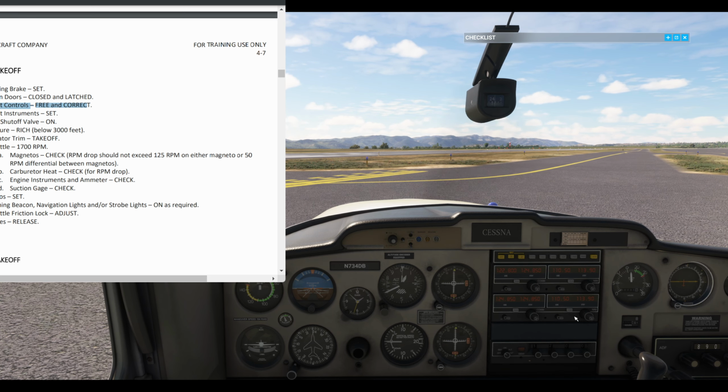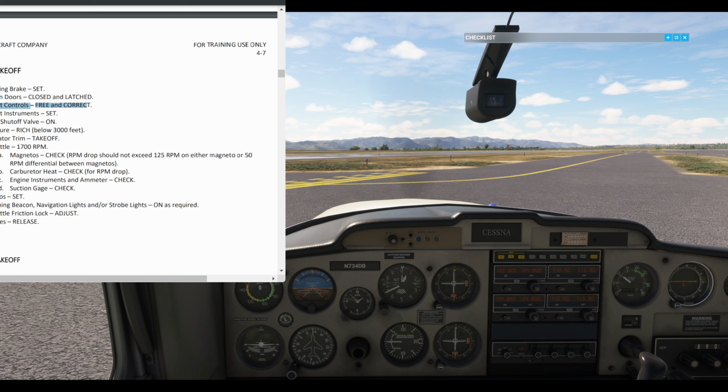All right, with that completed, we can reduce throttle again to 1000. Okay, and then radio's set, which we're not going to bother with right now, but normally you dial up tower from here and let them know that you're ready to go. And if they gave you a transponder code, you would set that. It says radio set, flashing beacon, strobe, etc. on as required, so we'll do that when we roll across.